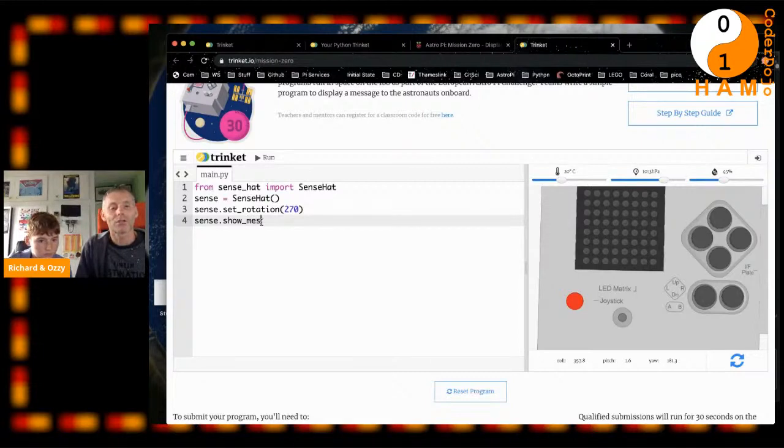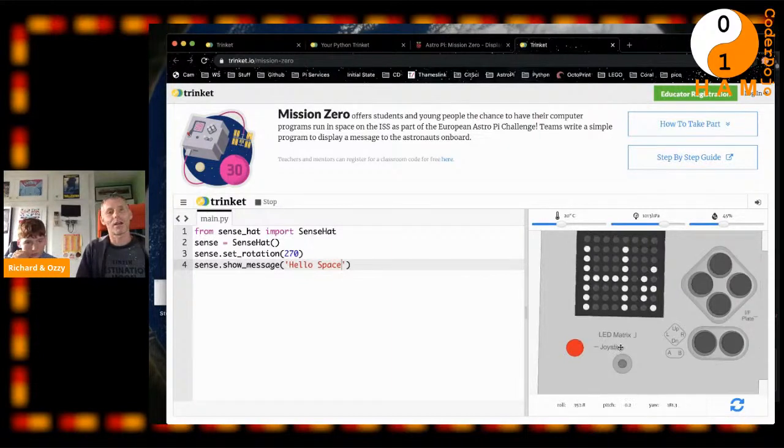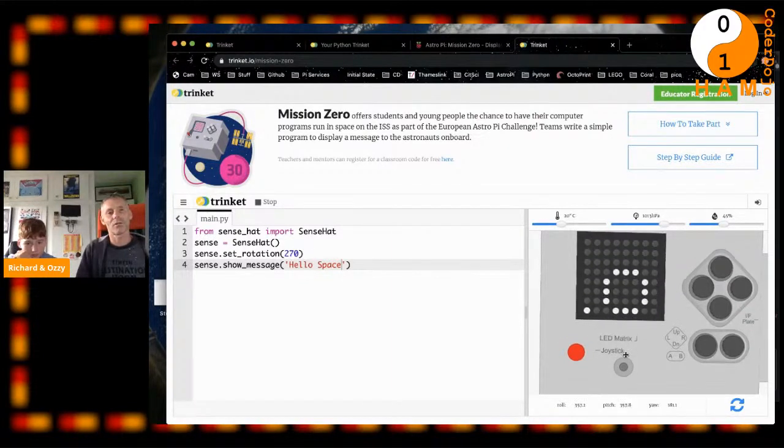sense.show_message. And this is a Python function, so it needs to have open brackets, close brackets, and we're going to display a string. So that needs to be inside double quotes. And that's our first message. Okay, hello space. Hello world is in the quote. Hello world, right? Hello space is a good one. So let's click on run, and you should see now the message scrolling across the screen.